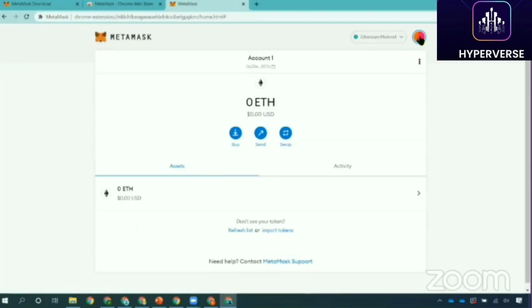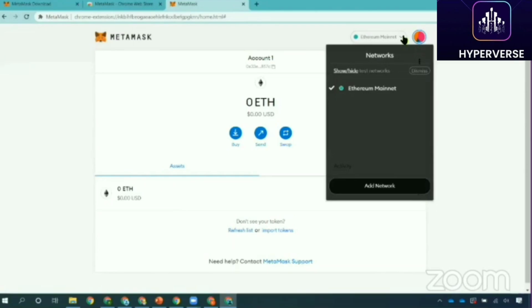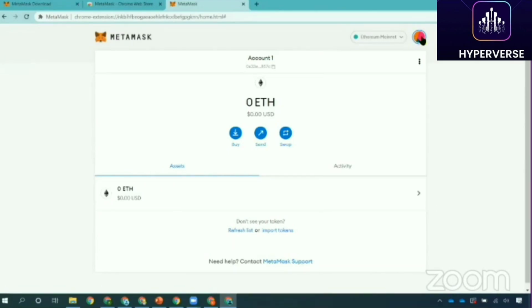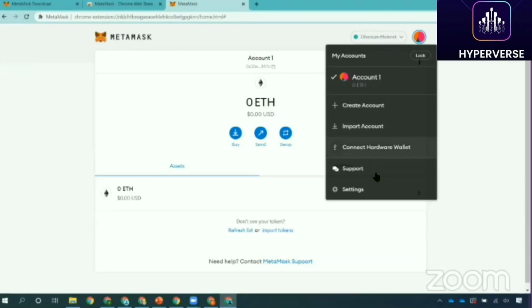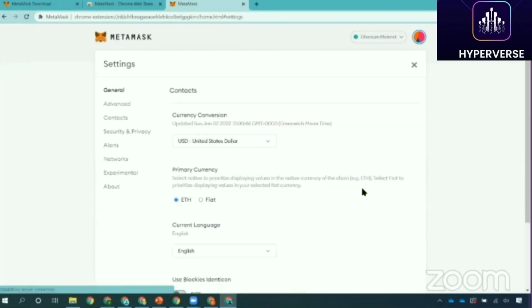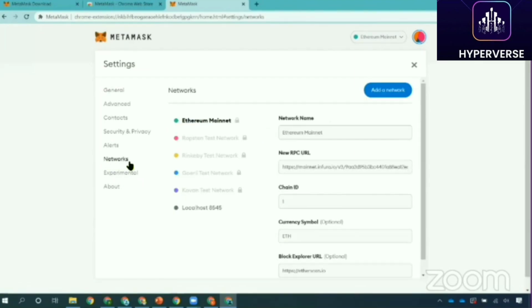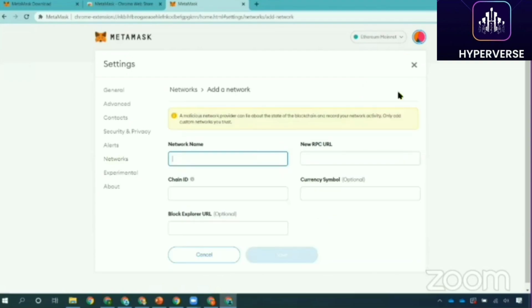And to add a network, I can do it in one of two ways. Either I click up here and choose Add Network, or I can click on my profile picture or avatar here and then go down to Settings. Then you go to Networks, which is just here. And you can see the Ethereum mainnet is the default, and you've got some other ones on the side here. But if I just choose Add a Network, I can then go in and pop in the details.